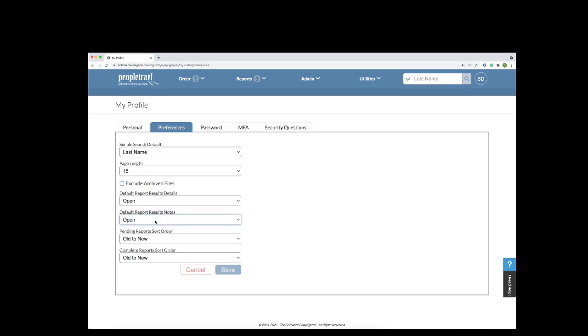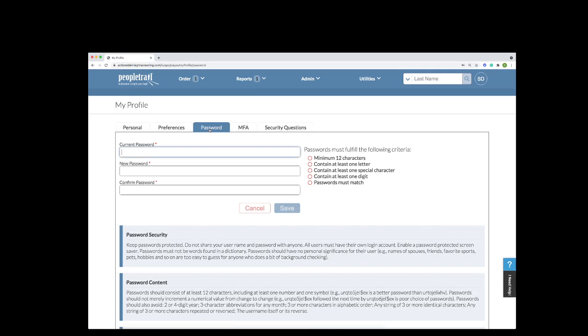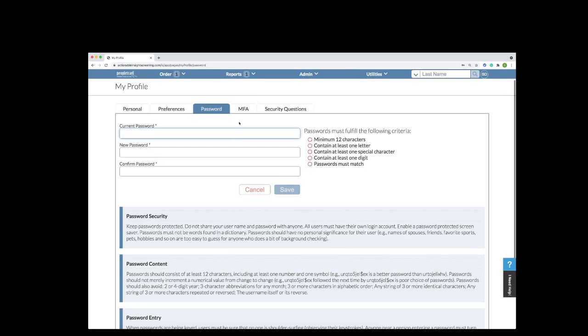And again, when you make a search either for pending reports or completed reports, you can set the results to return either old to new or new to old. So next tab, you can update your password here. It has to fulfill these criteria, so keep that in mind.